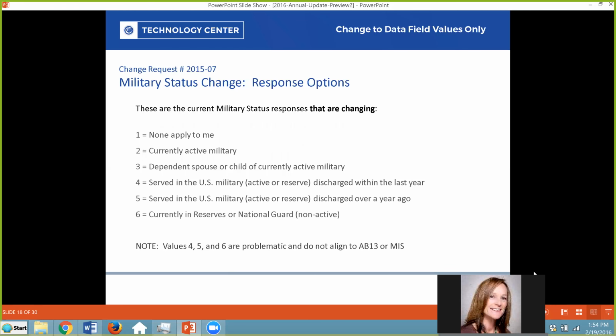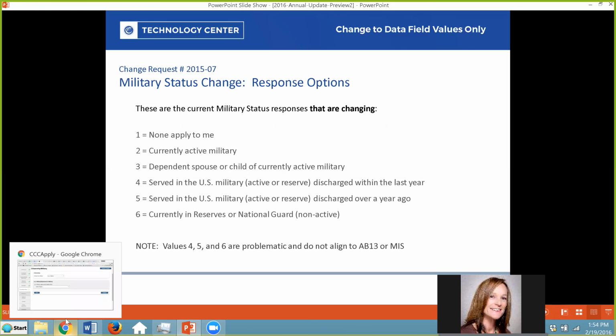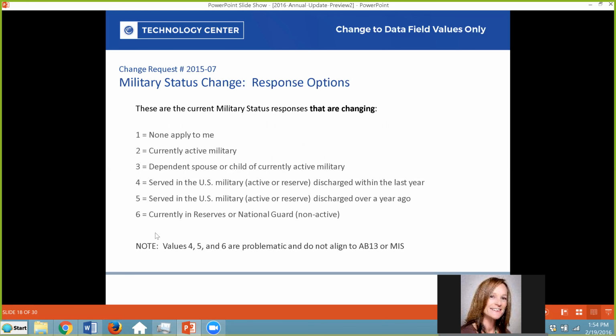Real quick, here are the old values. If they were asked, what is your military status, these were the old ones. You can see like value 4, served in the U.S. military, discharged within the last year. We were tied to that. It's not really the best design going in. And 5, served in the military over a year ago. And then there's 6, currently in reserves and National Guard. Lots of requests to break that out because MIS breaks it out. So 4, 5 and 6 were problematic going in.